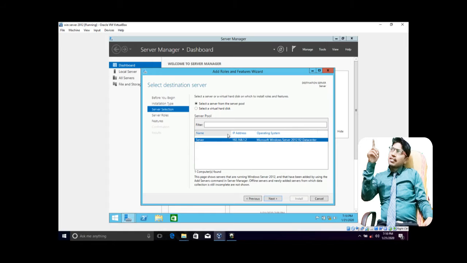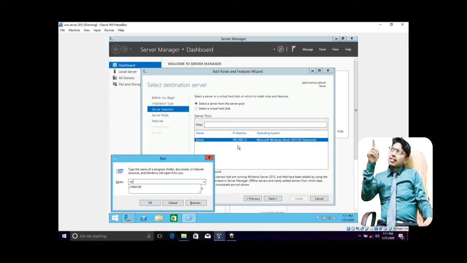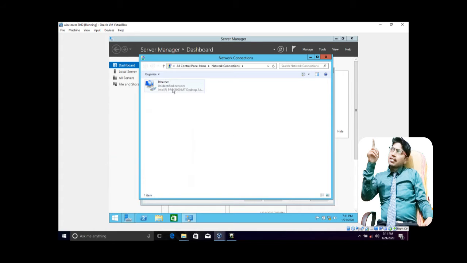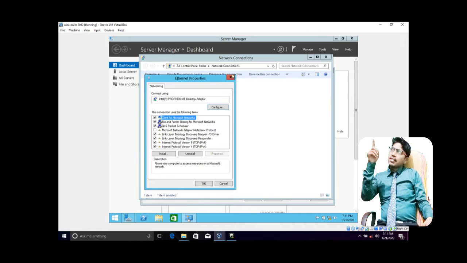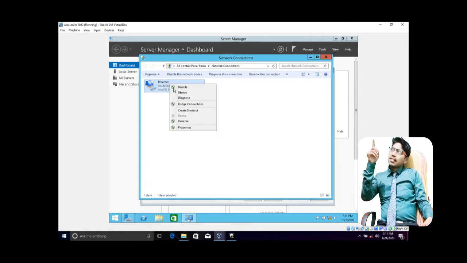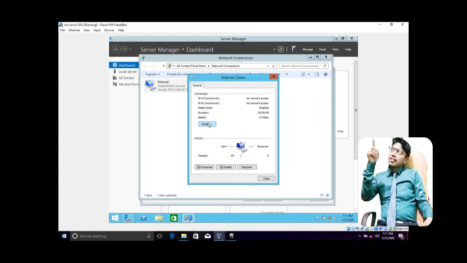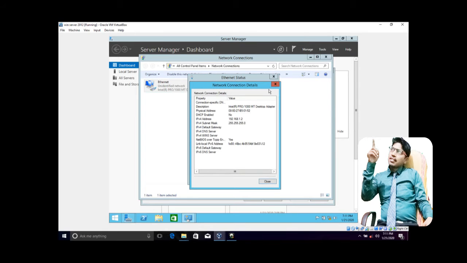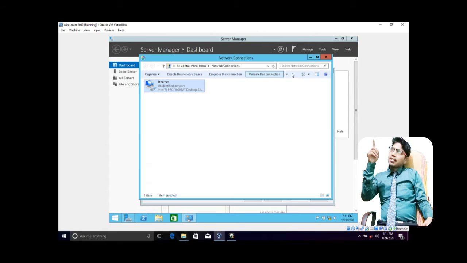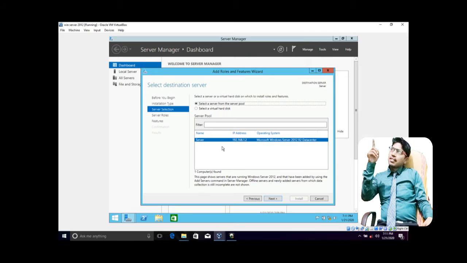This class C IP address is already assigned on the LAN. So again we'll select ncpa.cpl. 192.168.1.2 is my IP address. Here also you will see the status. Okay, close. That is Microsoft Windows Server 2012 R2 Datacenter.